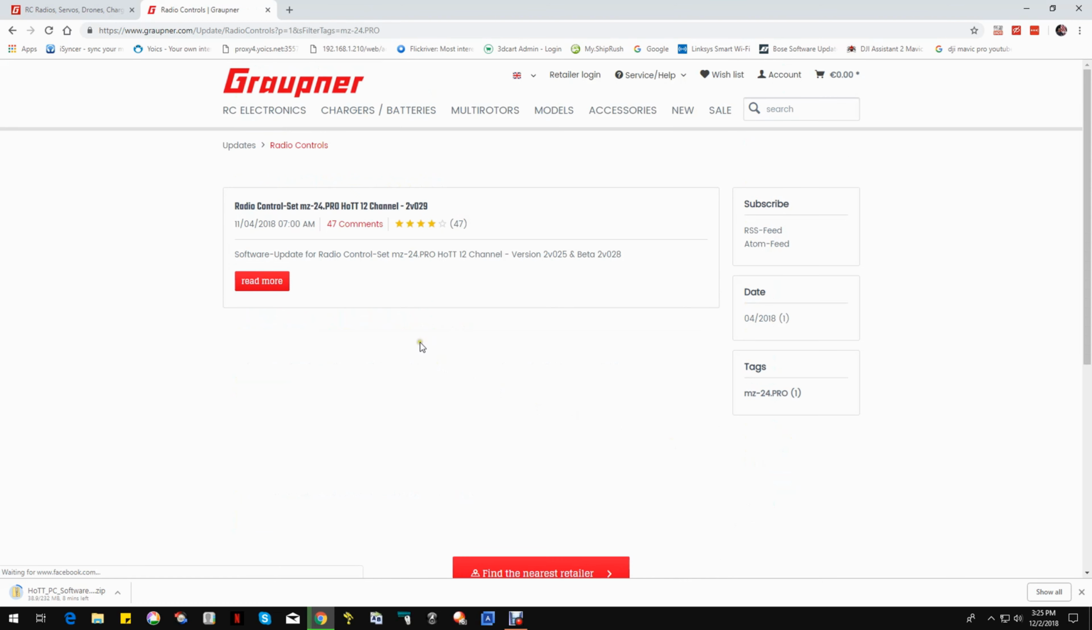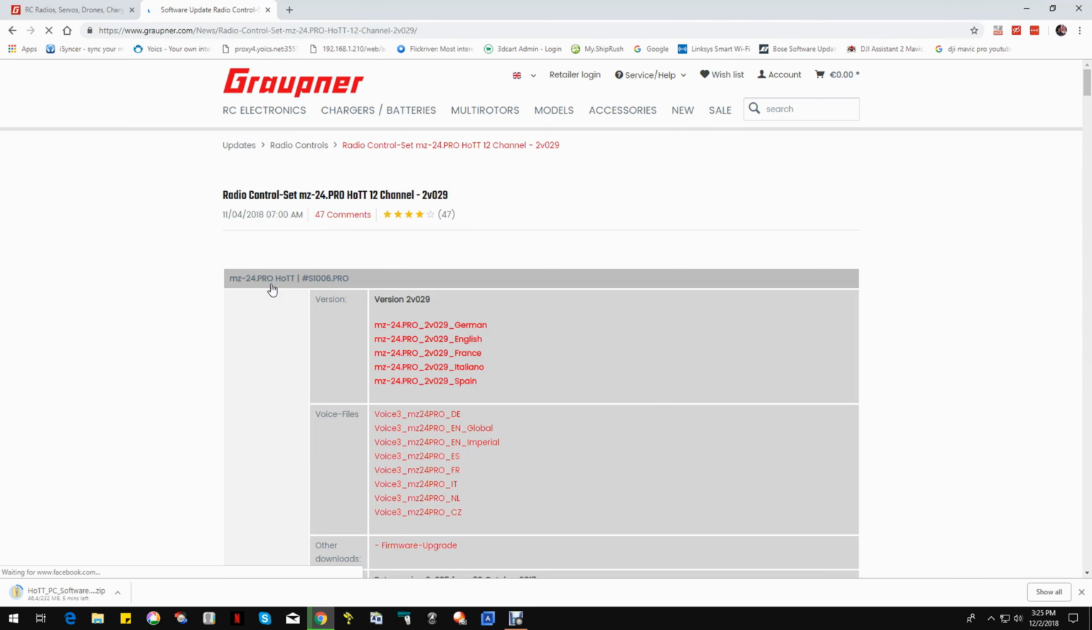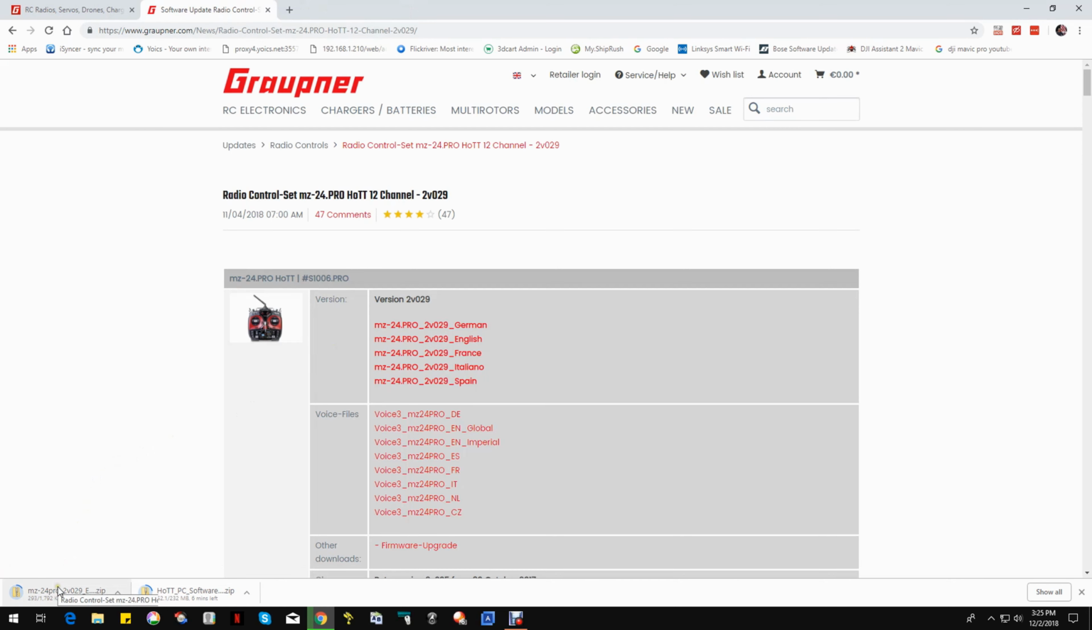When we get there, we'll be able to hit this Read More, just like the last page. And we're going to download multiple things here, just because we're here and we might want them in the future. First, I'm going to download the MZ24 Pro 2V029. When I click on that, it will start the download. It's here in the corner. Notice that it is also a zip file.